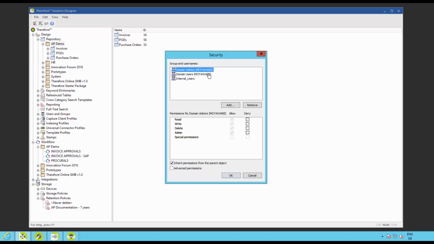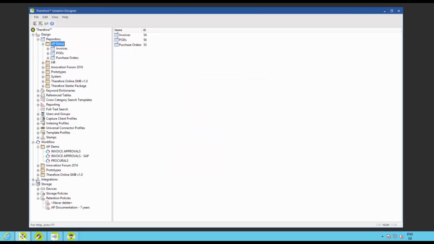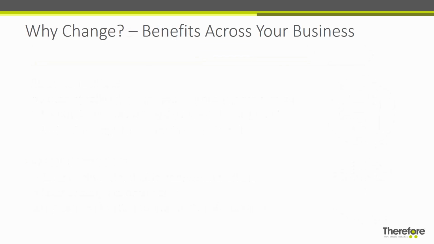All right, well, that is the end of our demo for today. We just have one more short topic we want to talk about before the end of the session. So now we've basically seen the impetus for change, and we also looked at how to bring this about using Therefore. So let's quickly recap by going over the benefits of an automated AP process.